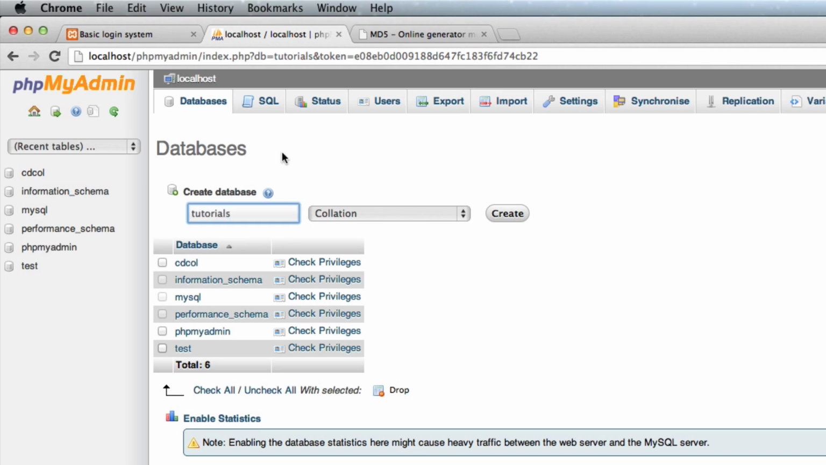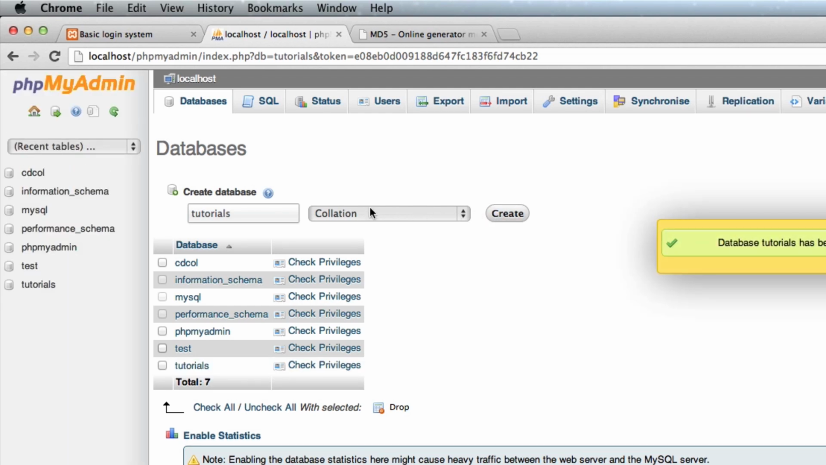You might want to call it the name of your web application that you're making, maybe, or something like that. Or if you're just doing this as a kind of test exercise, you might want to just call it tests, something. Okay, so I've created the database now.